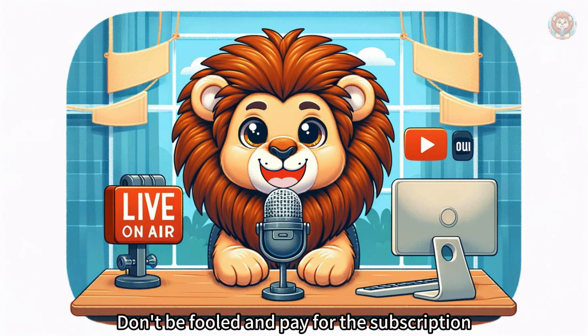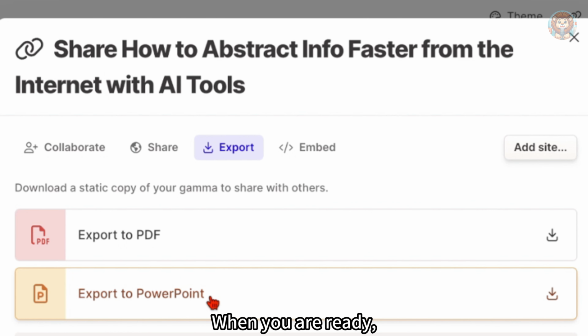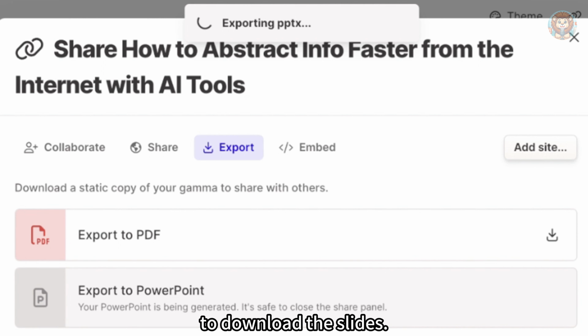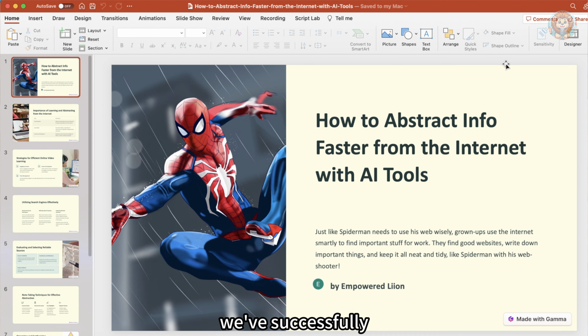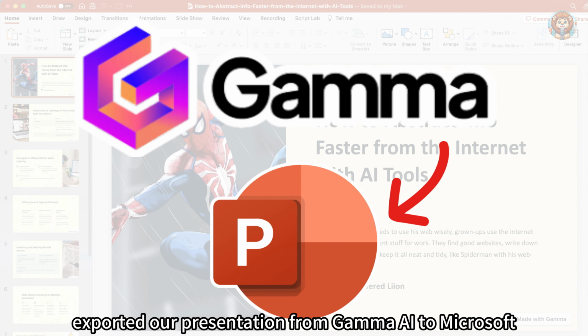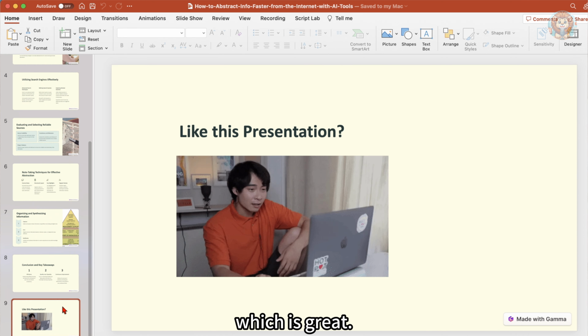Don't be fooled and pay for the subscription just to remove the watermark. When you are ready, hit the Export to PowerPoint button to download the slides. So, we've successfully exported our presentation from Gamma AI to Microsoft PowerPoint, and it looks just as it did in the web version, which is great.